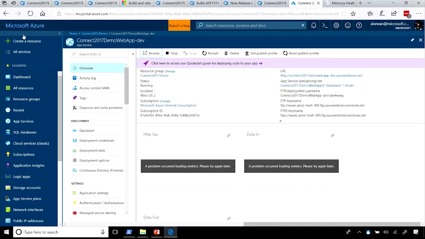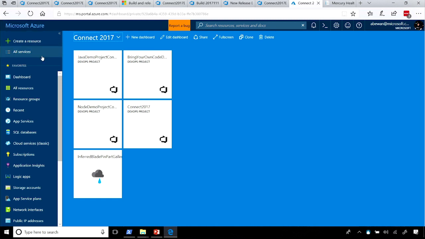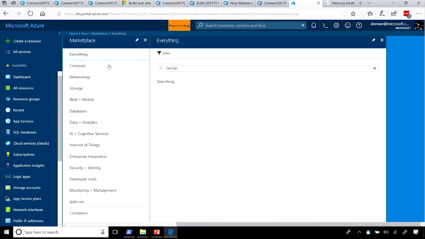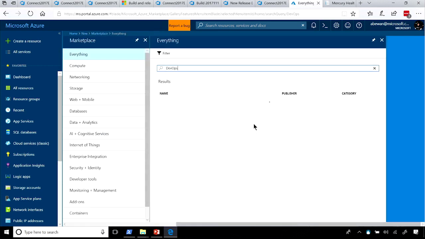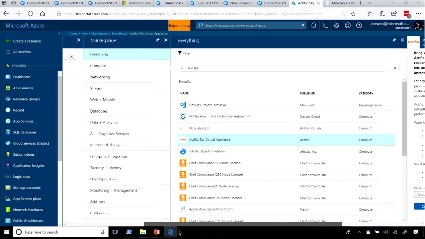First, what we need to do is jump into our Azure portal, and we're going to create what is called an Azure DevOps project. Now, this is going to be a brand new resource, so let's see if we can find the DevOps project. So we'll search for it, and when this comes back, we'll go ahead and select it. I just clicked on the wrong thing.